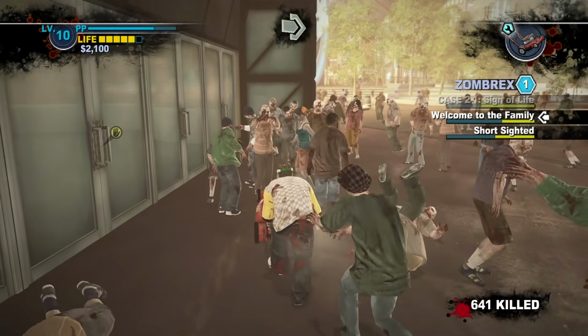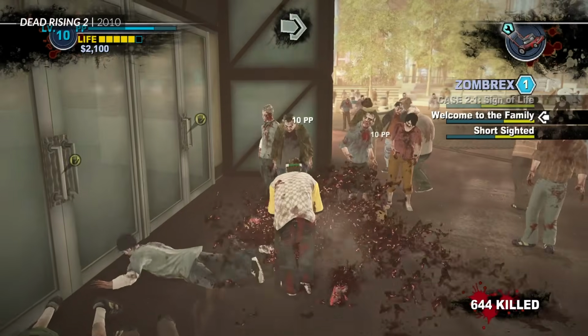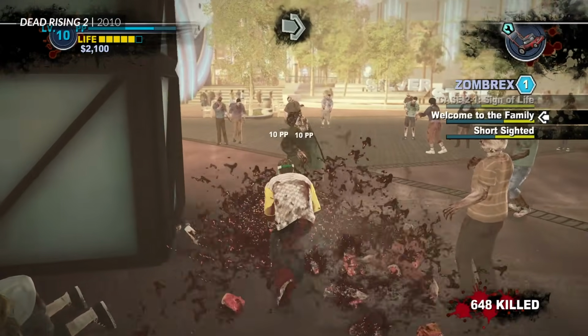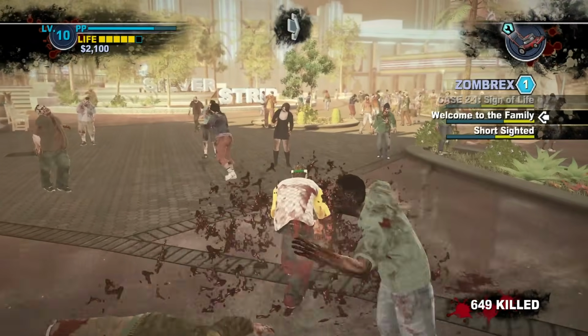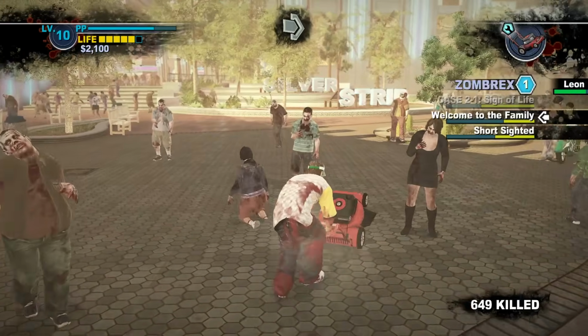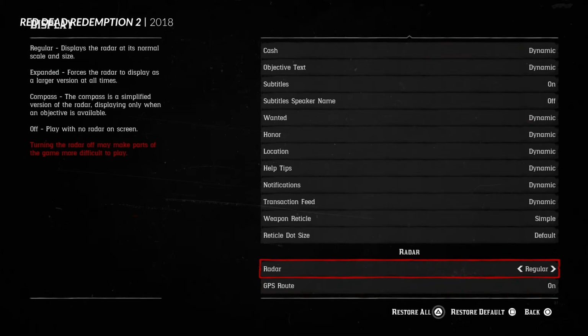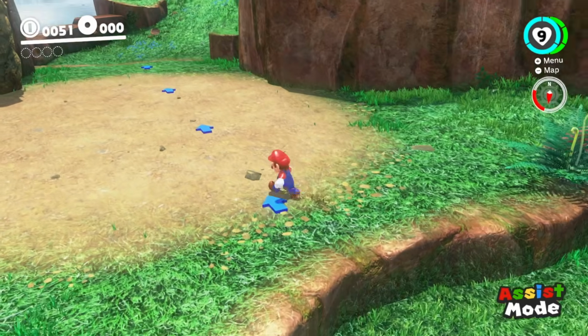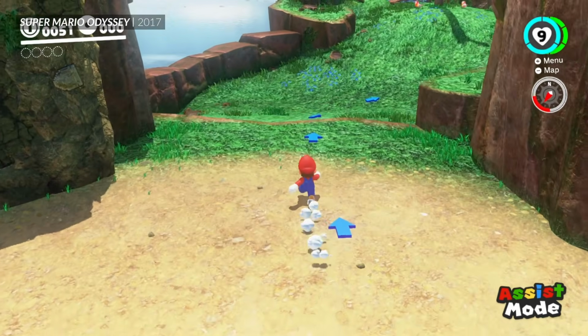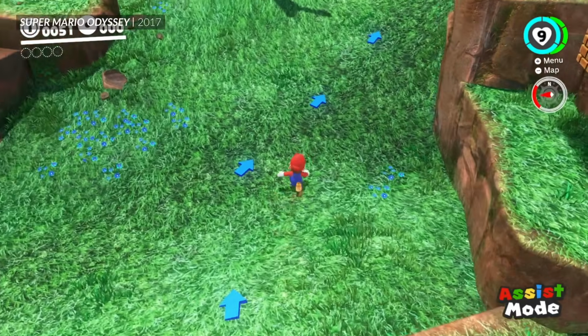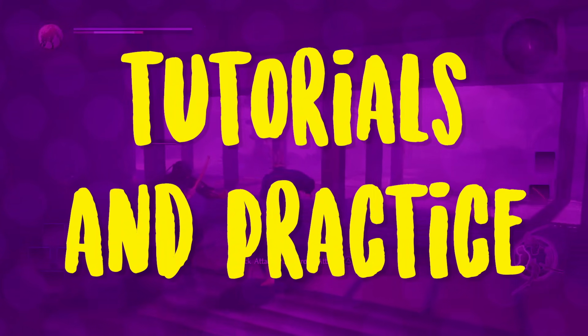Knowing where to go can be a challenge for some players, so consider options to turn on waypoints, mini-maps, objective markers, and even big floating arrows. Red Dead Redemption 2 lets you turn on a GPS to provide a red line towards your objective, and Super Mario Odyssey's Assist mode draws blue arrows on the floor, which point you towards the next part of the game.